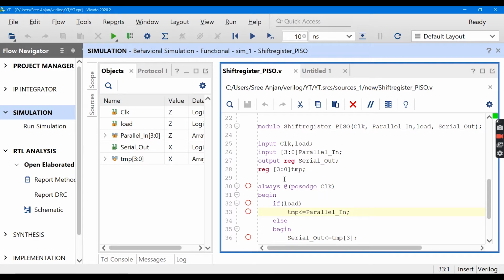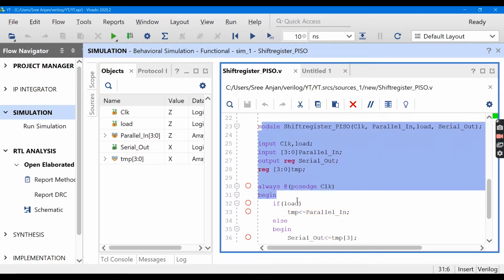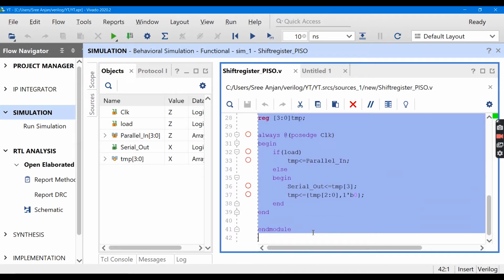In this video, you will be seeing part 2 of the PISO shift register, that is, on the Vivado tool, how the simulation and synthesis will work. And here is the Verilog code which I explained in my previous video, that is the 24th video of the Verilog course. You can check it out in the Shastras YouTube channel playlist if you haven't watched it yet.